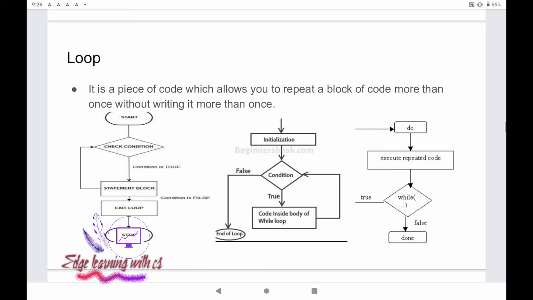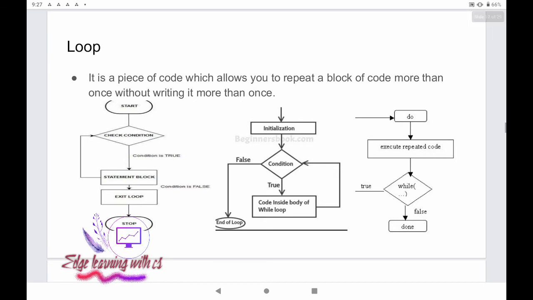It is again coming back to the do session, and it is giving its statement again as output, and it is again checking the condition. And if the condition goes false or wrong, it will go to the stop session and it will execute completely, and it will give you the result. So these are the 3 loops.